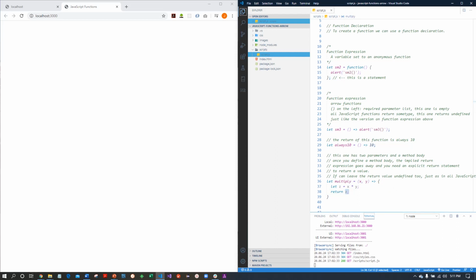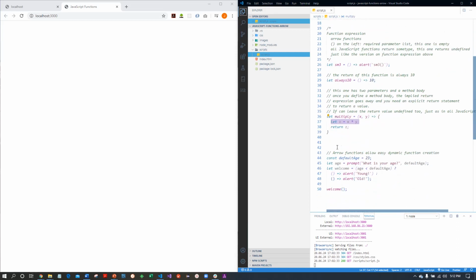And the advantage of the arrow function with the body is that you can have whatever complicated logic you want in between the curly braces. Now that you have curly braces, you have an entire context to write code in, just like a normal function. Arrow functions are great for quickly defining easy dynamic function creation.